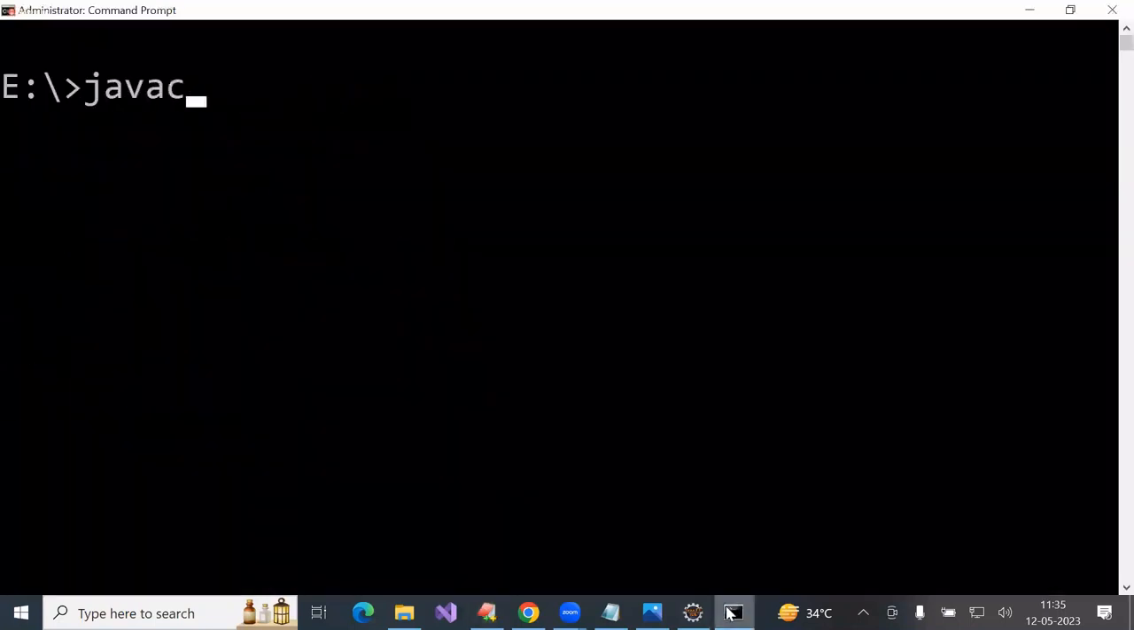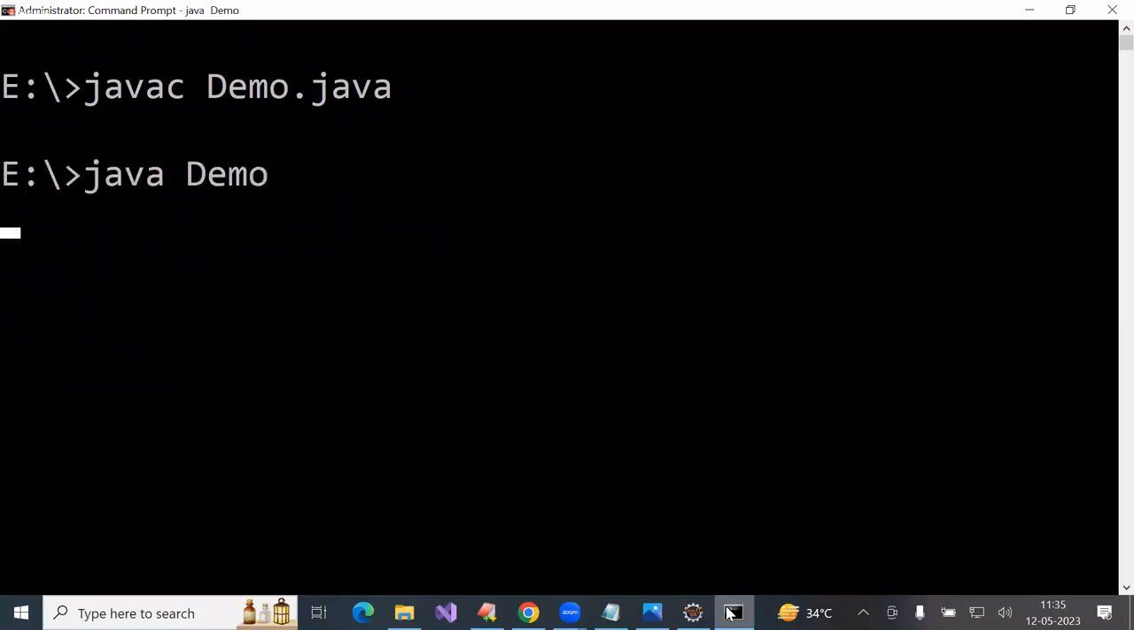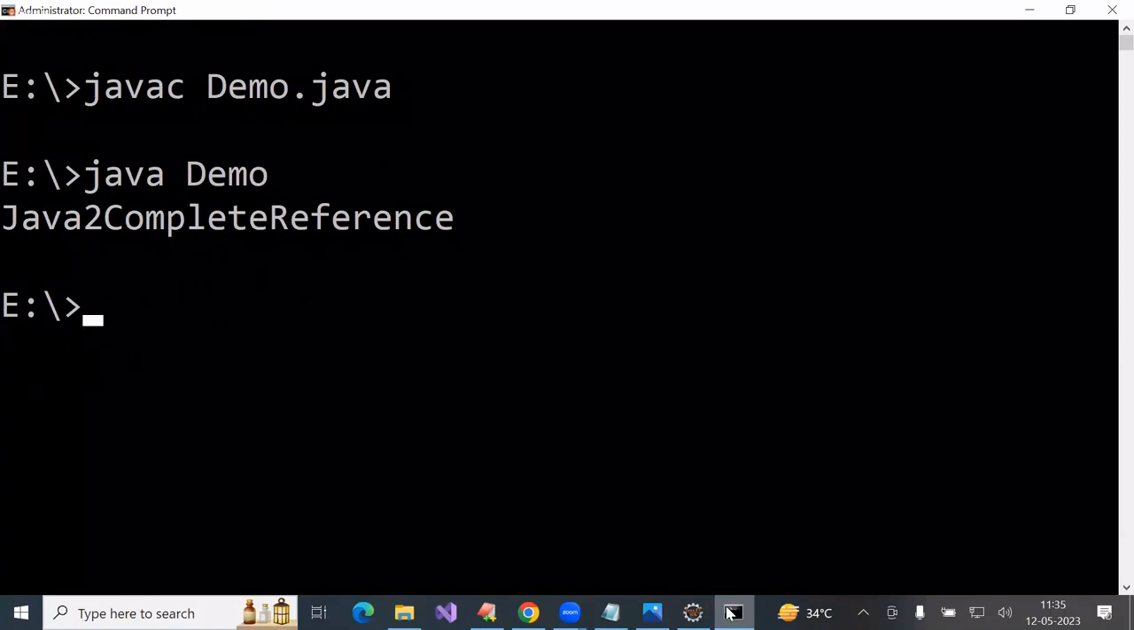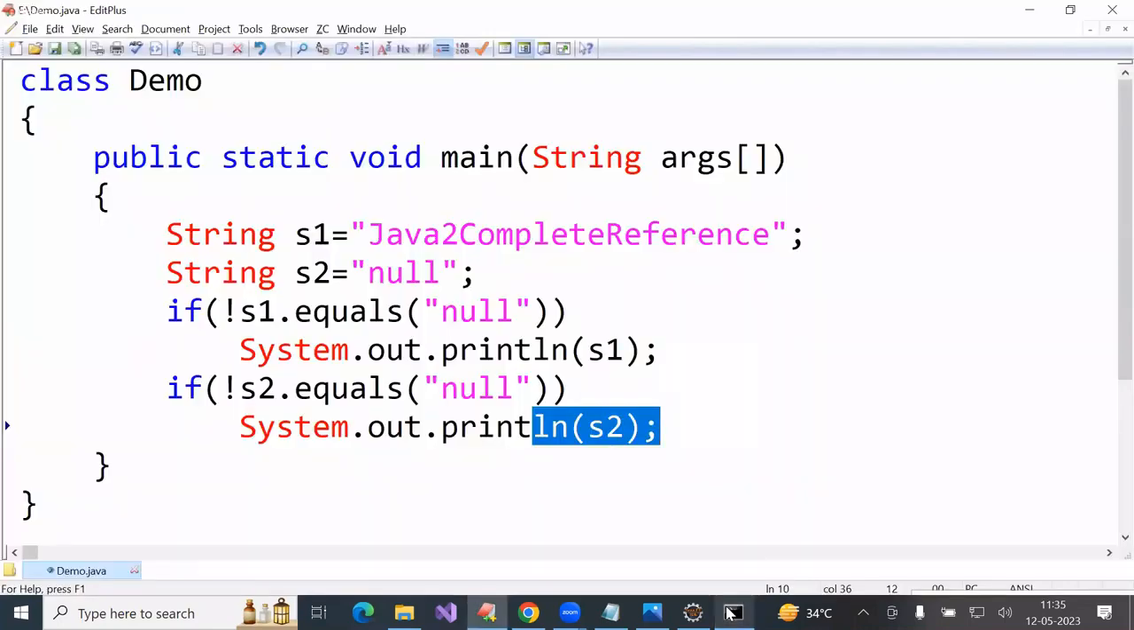So first one Java to complete reference printed. Second one null not printed. Selected we have to print. Not selected we should not print. Then we have to write like this. Selected book coming like this. Not selected coming like null. This type of null coming now. Then you have to write equals method, or equals operator? Method. Suppose by mistake if you write operator, null also printed. Null we should not print.